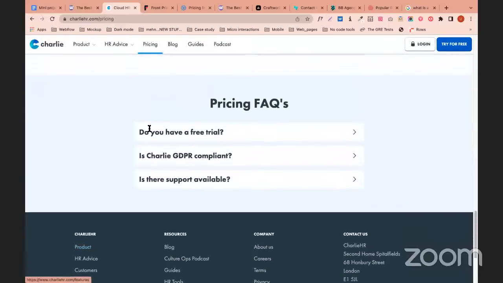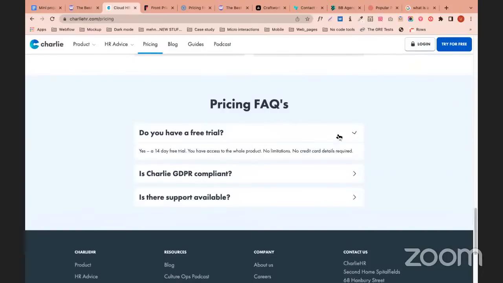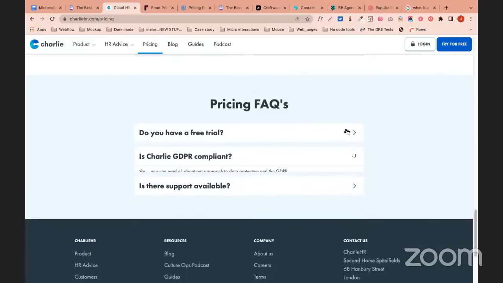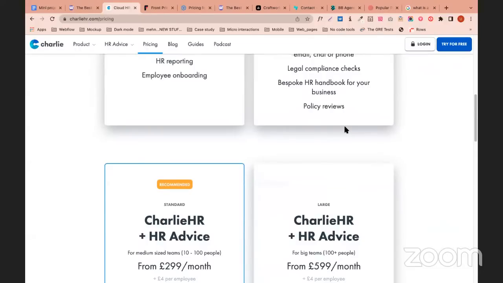So this is what this pricing page did. They added an FAQ section to the pricing page and all of that. If you want to add this, fine. But first of all, please understand whatever page you are designing.